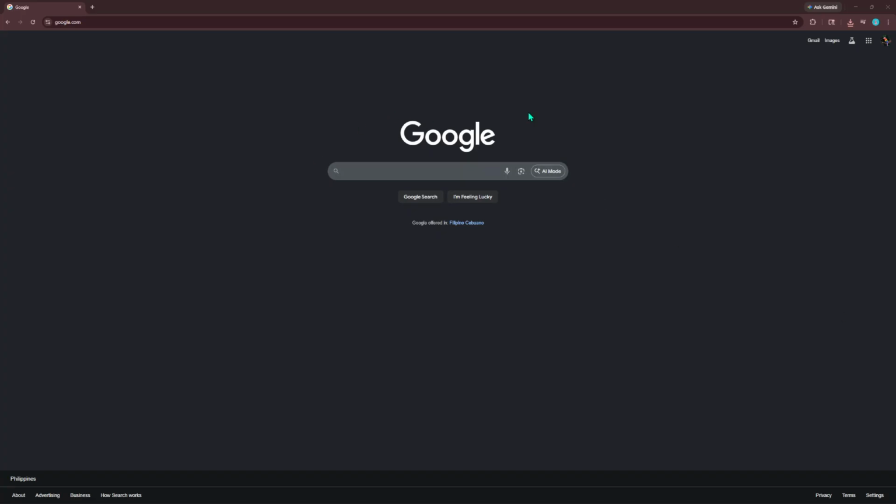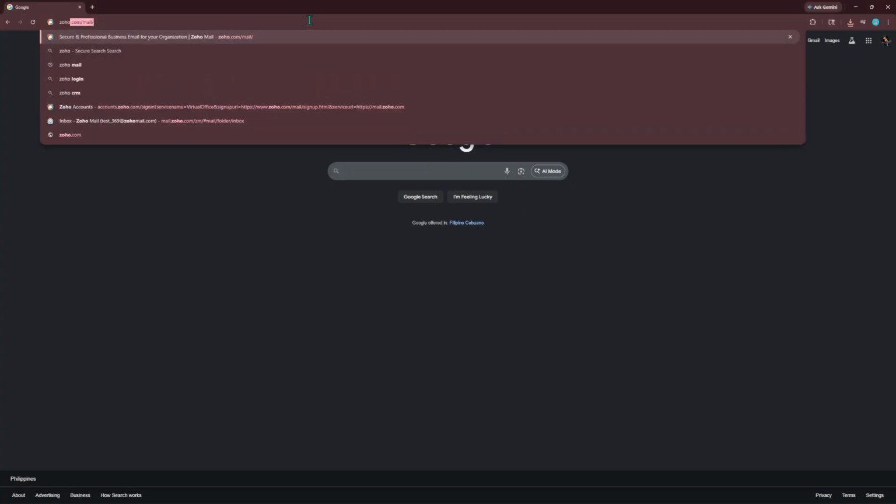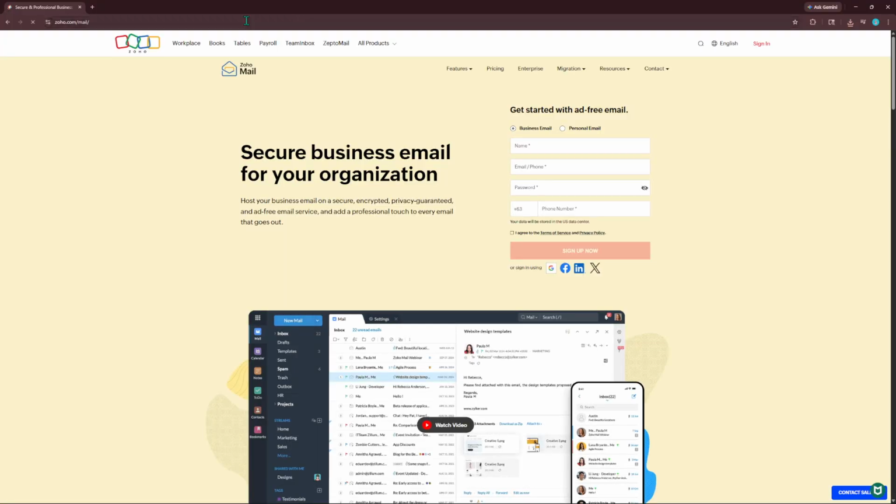First things first, open your preferred web browser. For most people, this might be Google Chrome, but any browser will work just fine. In the search bar, type in Zoho Mail and hit enter. This should bring up a list of search results. Look for the official Zoho Mail website, which is typically one of the top results, and click on it to proceed to the main page.